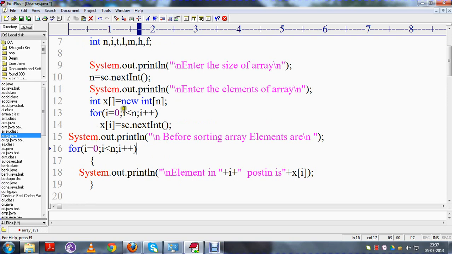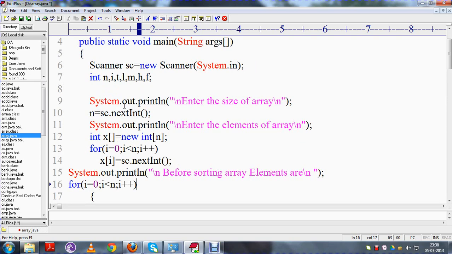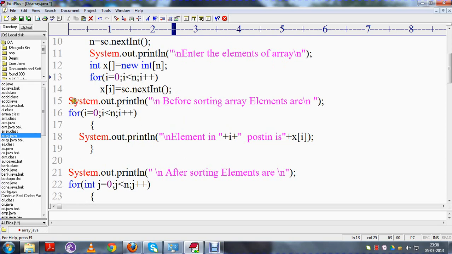Now, in the previous step, I entered the size of the array and entered the elements into the array, complete that. System.out.println, before sorting array elements are, I am printing. Now I am giving 10 and 20 as the elements. For i is equal to 0, i less than n, i plus plus. So i is 0, i less than 2, the condition is true, so it is coming into the loop.